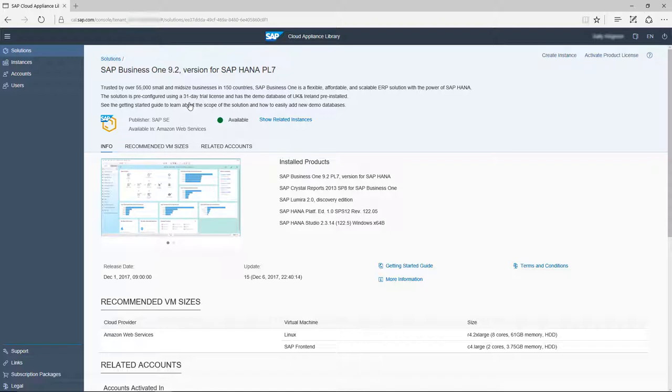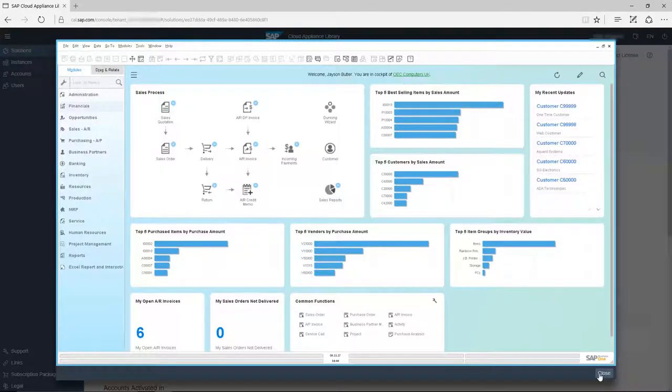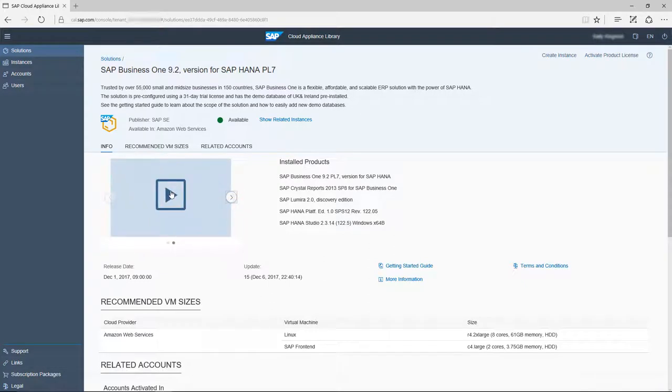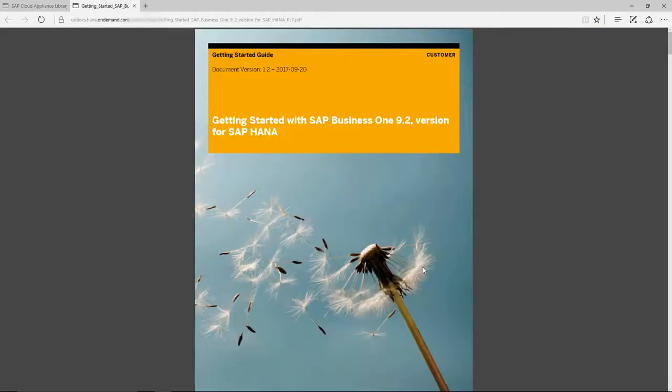We are presented with an overview of the solution and the installed products available for this instance. For example, Crystal Reports and the SAP HANA Studio. It also presents you with an image of the solution. And by using the arrows, you've got a link directly to our YouTube playlist for SAP Business One. There is also a Getting Started guide. The Getting Started guide provides you with important information about the scope of the solution environments.